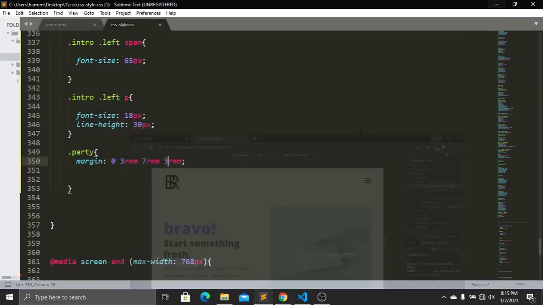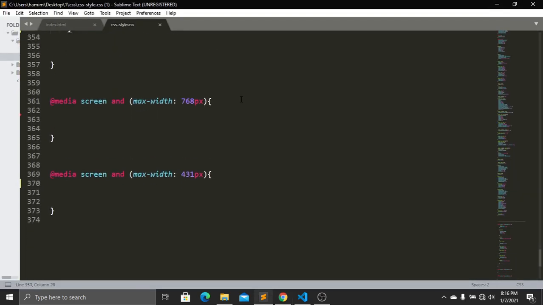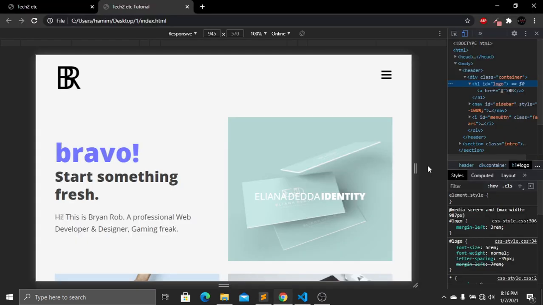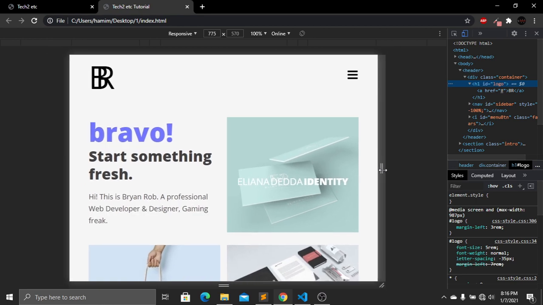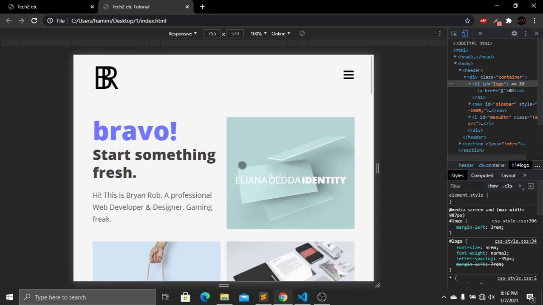Now we have to jump on our second breakpoint, which is 768 pixel. Now let's change this screen from 945 to 768 or below 768. That's it. Now this is below 768. So in here I want everything in one column, not in one row. I want everything to be taken 100% width and height.